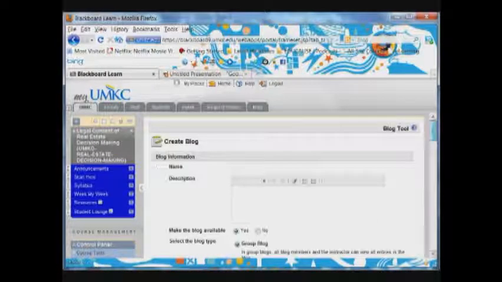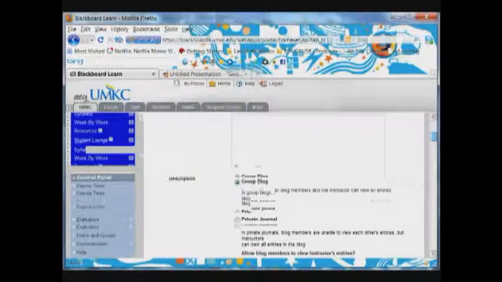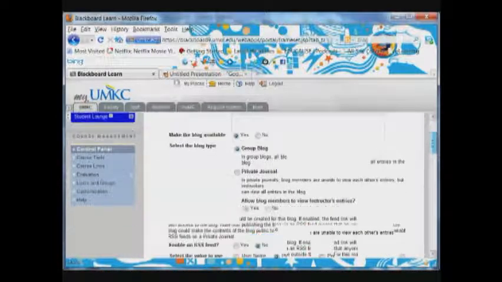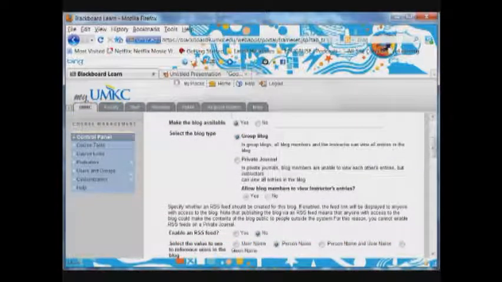Okay, and then this is where you set your preferences. So what's the name? What's the description? Should it be available yet? Because you might set it up at the beginning of the term and then wait a little while to make it available. Is it a group blog or is it a private journal? So if you do it as a private journal, they can't see each other's entries, but you can see everybody. And then, do you want to allow them to see your entries?